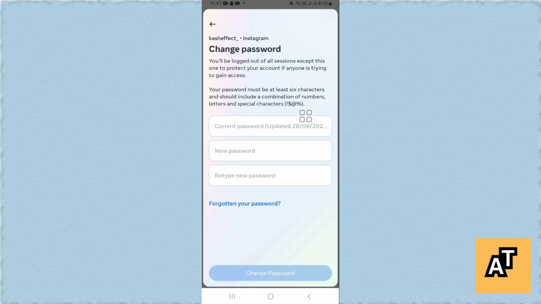Okay, as you can see, after some time I have received a text message from Instagram, and after opening that text message, there's a link. Just simply tap on it and open that link, and it will give you the option of your new password. You can set your new password from there without entering your old password.